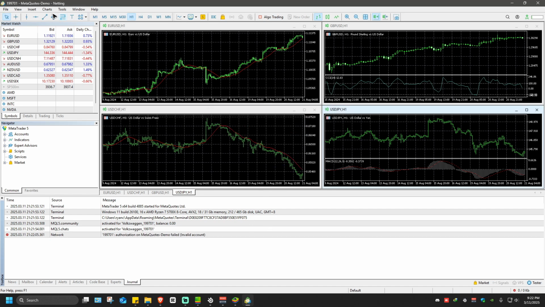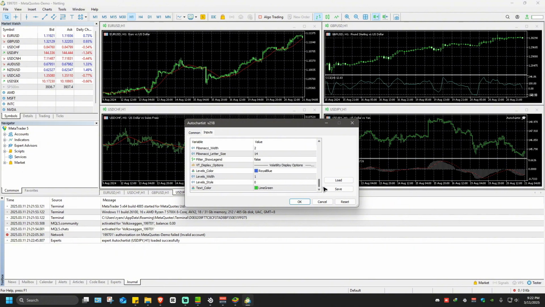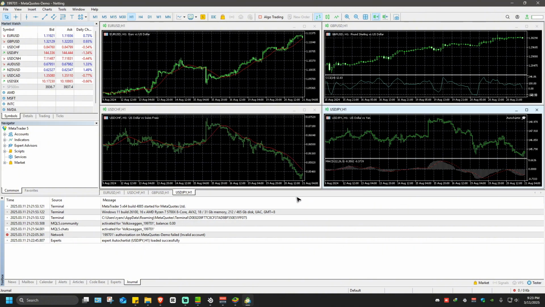Now when you go to the top left right here on Insert, Experts, Autochartist is here. Click on it. And as you can see, Autochartist V218 is ready for use. Go ahead over to Inputs if you want to. That's basically how you do it. Just hit OK and you're good to go.